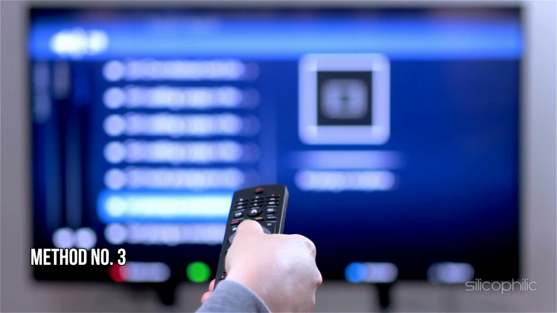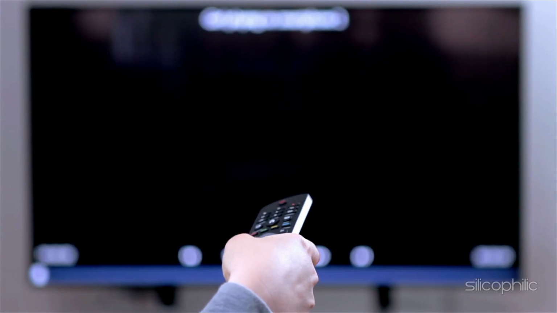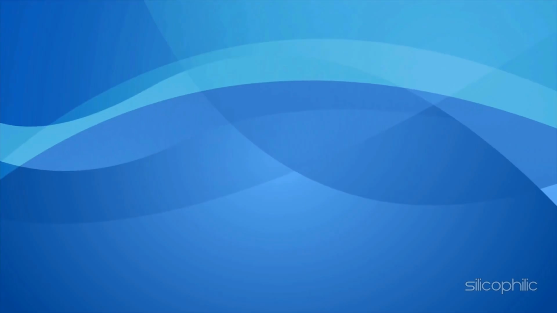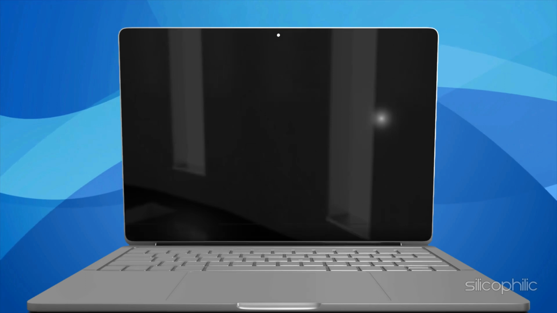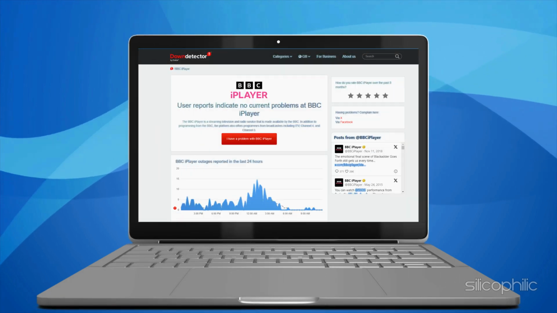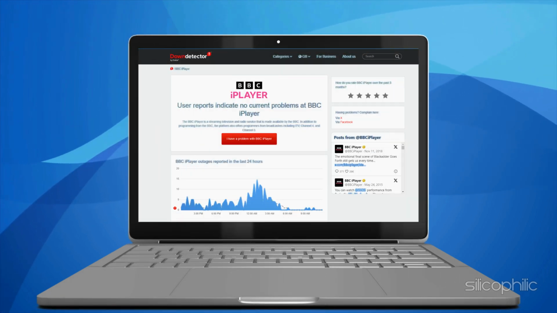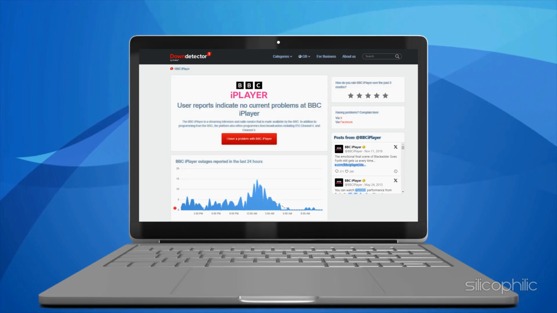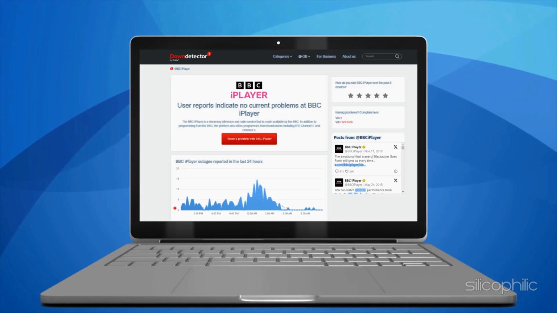Method 3. Check BBC iPlayer server status. The error could be due to temporary issues on the BBC iPlayer server side. You can check here for any reported outages or maintenance. If there is any server outage, report and wait for some time till the server is up and live again, and then check again.